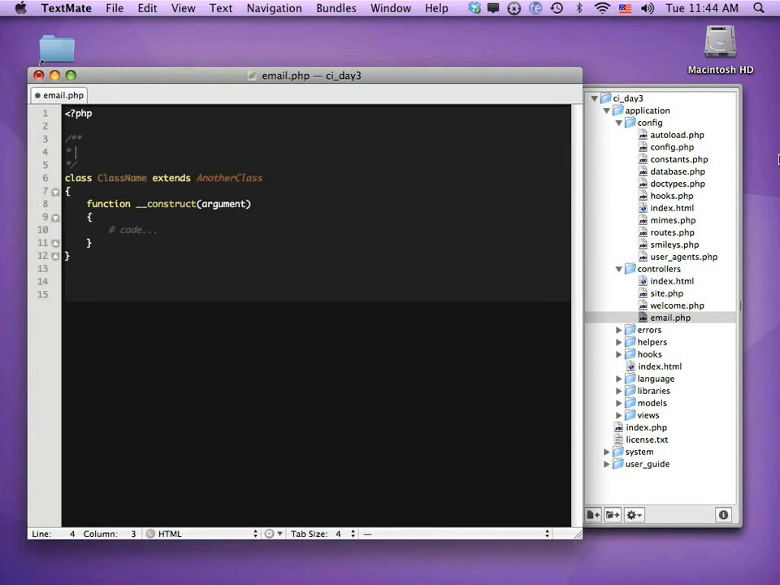So let's create a new class. We'll just say sends email with Gmail. The class name is going to be called Email. That needs to be uppercase. It's going to extend the controller. And the construct function, it's a PHP 5 term. It's a function that runs as soon as the class is instantiated.